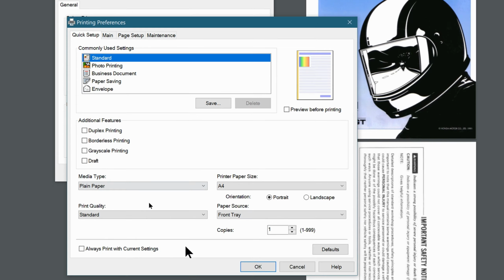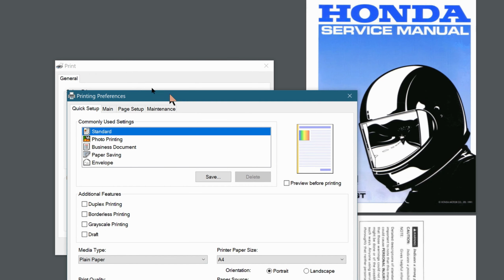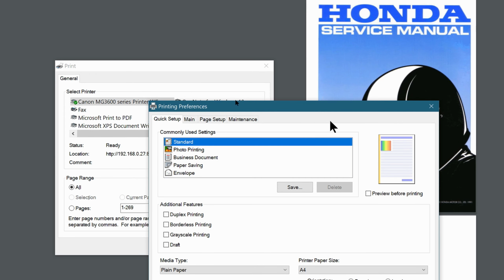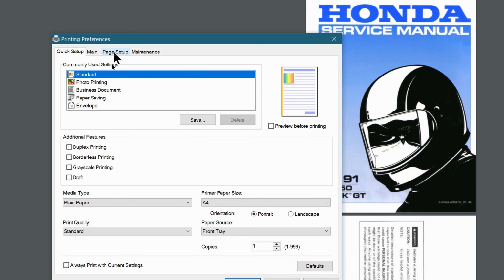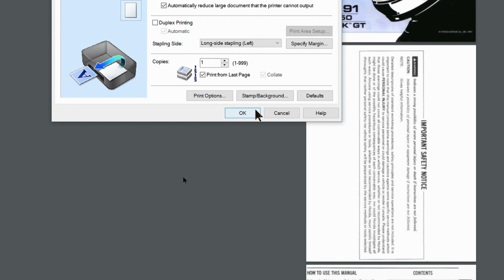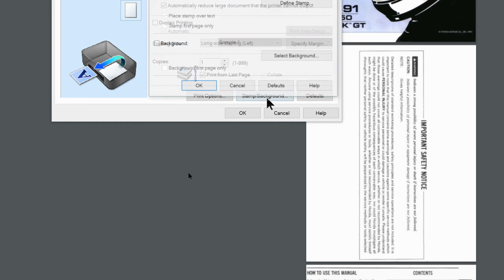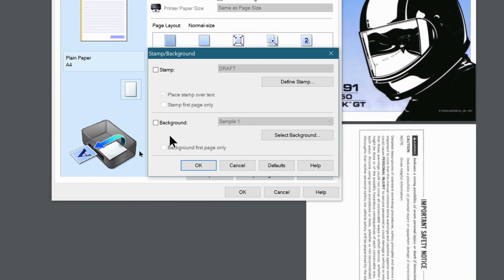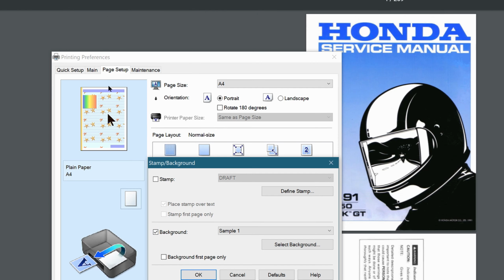But maybe it's Canon specific. In these settings anyway, there's nothing I can find. There is a background button here, but that lets you set an overall background pattern to your print. It's not replacing the current color with something else. I think the background of my current page will still show up on top of this.